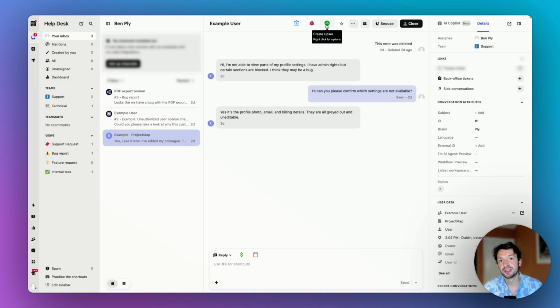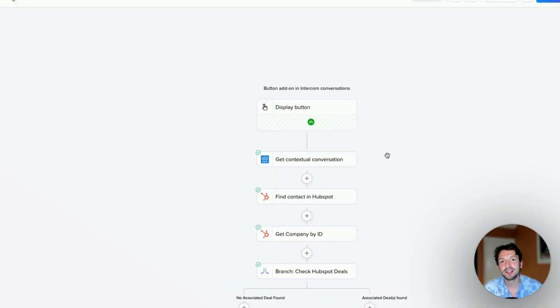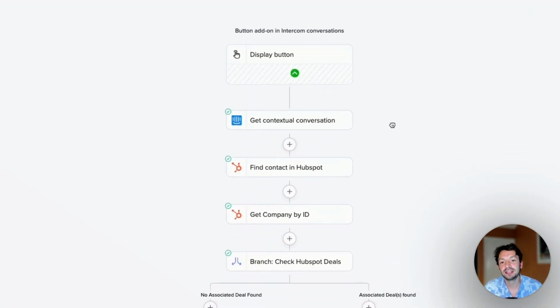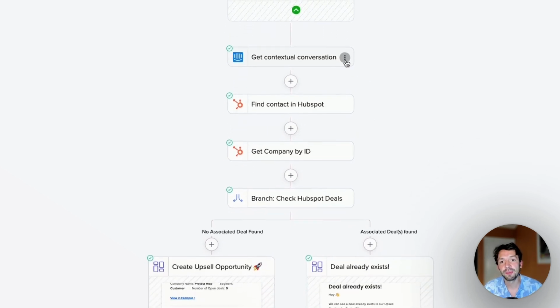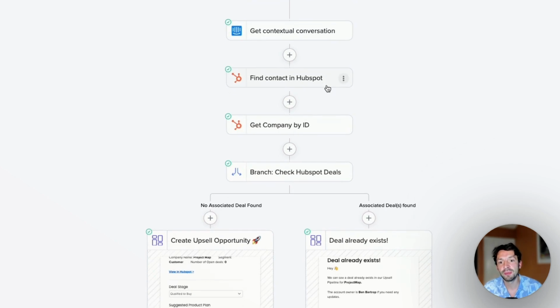Here's how we built the upsell feature. Ply is a workflow-based builder. Features are built by adding different steps and actions that occur once a feature's been triggered. In this case, it's triggered by a button that lives inside Intercom. We can get contextual data from the app that we're working in and use that to look up data in other apps, like here we're making the link with the exact company account in HubSpot.